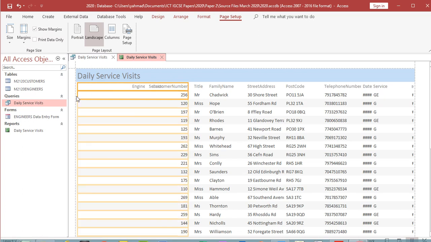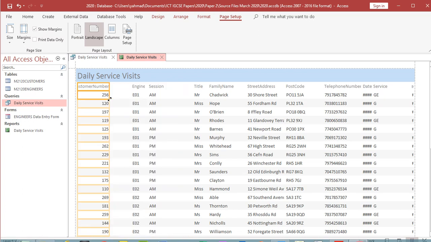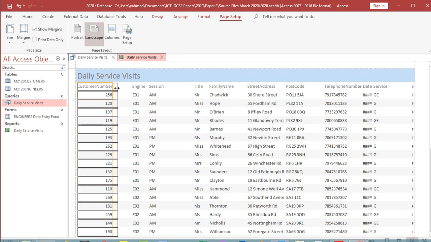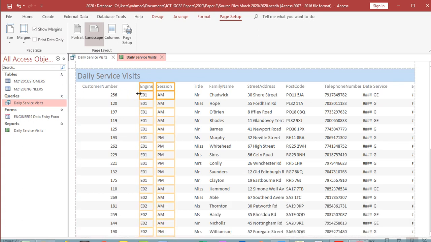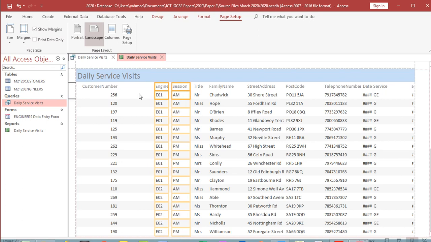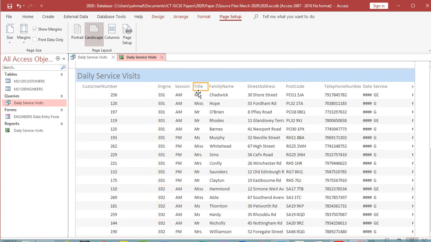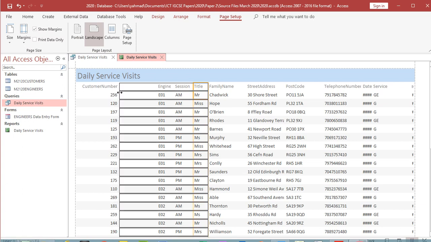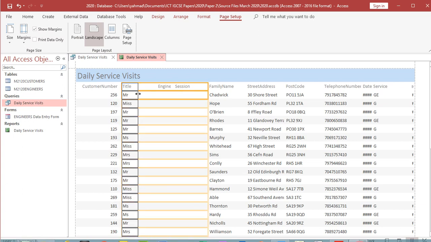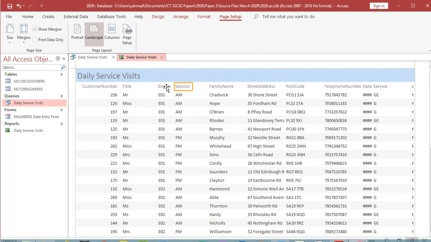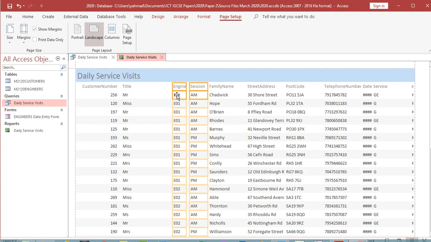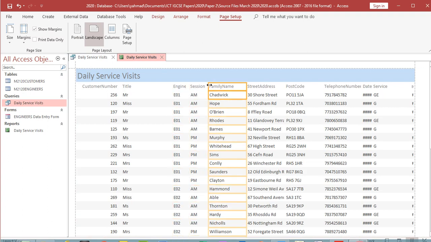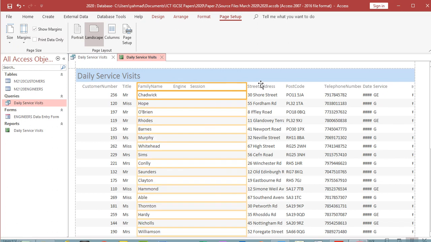So customer number is the first field that we want. Make sure nothing's overlapping. Okay, that's fine. Let's select these two again. And I'm going to press the right arrow key to move these across, just to create some more space for the title and family name. Let's move the title over here. And again, I've got more space, pressing Control. Let's move these across. I don't want anything overlapping at this point. Let's move this like this.